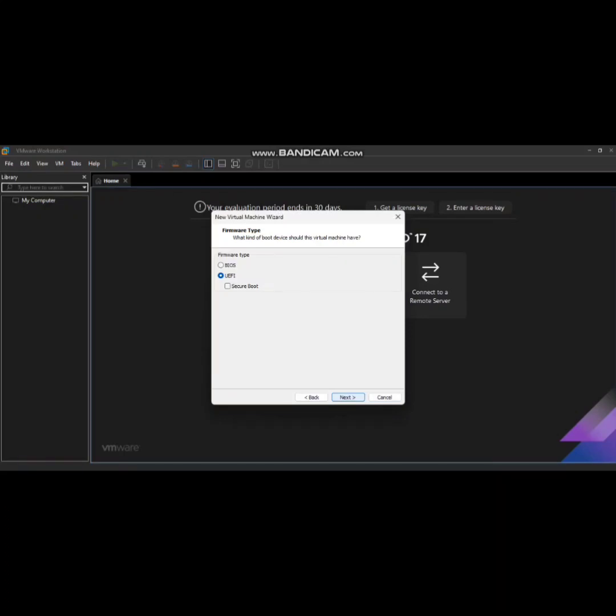The window is Firmware Type, and there are two options: BIOS and UEFI. Just click on the UEFI option and click on next. Another window is Processor Configuration, where the number of processors can be changed. Just select one processor and click on next.